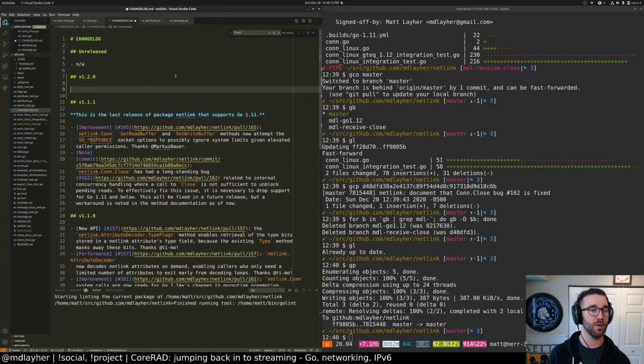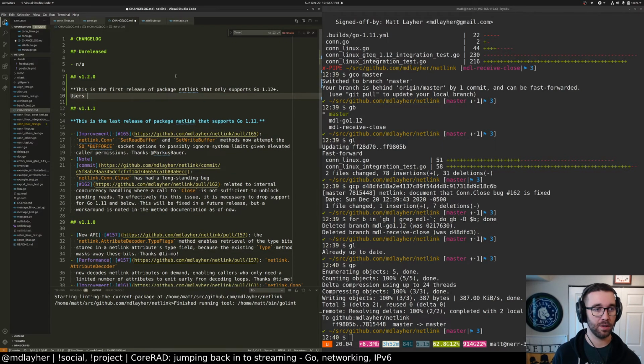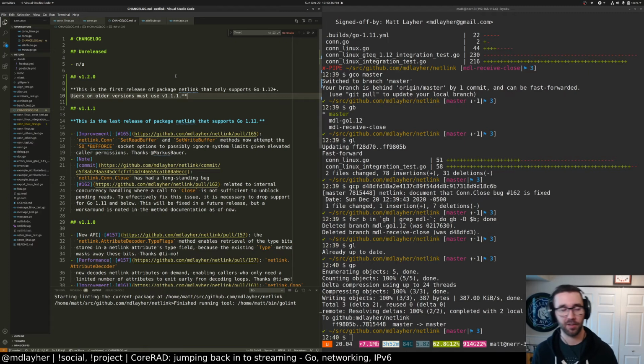Version 1.2.0. This is the first release of package netlink that only supports Go 1.12 plus. Users on older versions must use v1.1.1. I know this is really annoying, believe me, I agree, but the problem is there are LTS Ubuntus and stuff shipping with Go 1.10 that use my code, and such is life, you know.